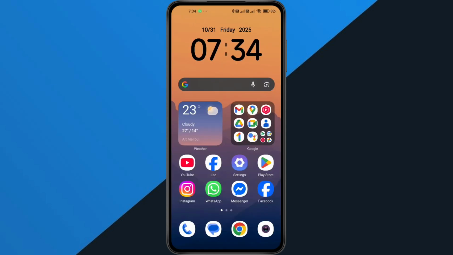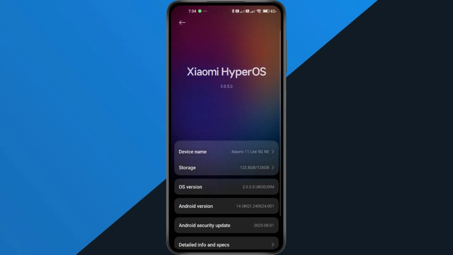Finally, make sure your phone's software is up to date. Go to Settings, About Phone, and install any updates. Outdated software can sometimes cause apps like WhatsApp to misbehave.